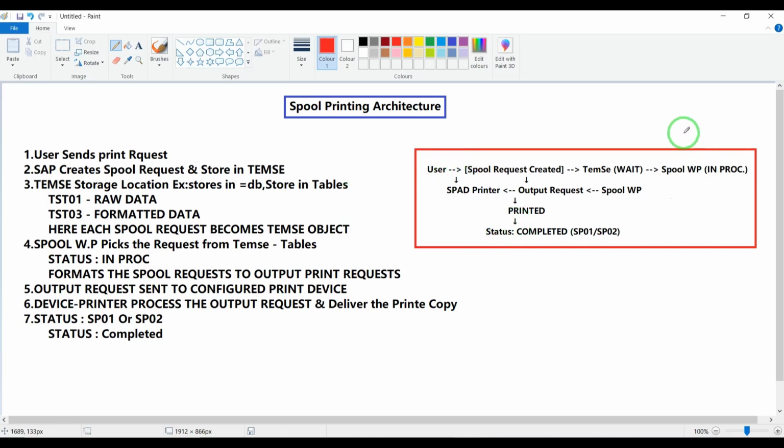This is easy to remember, so I'm repeating. The user sends a print request, and then it becomes a spool request by SAP, and then it is stored in the TEMSE. For TEMSE, if it is DB or if it is G, the location will be different. That's it. Then the spool work process comes into the picture. The spool work process converts the spool request into the output request.